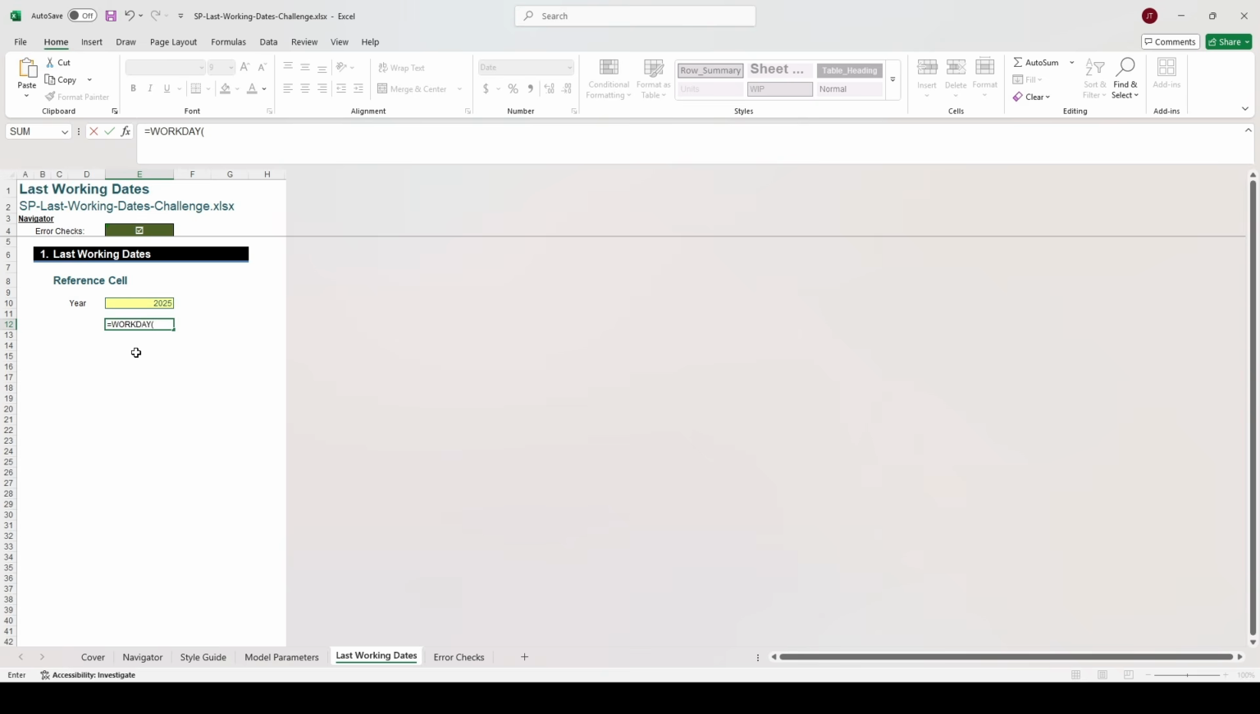So basically, the WORKDAY function does what its name suggests. It returns the date of the working day that you choose, and the arguments are start date and days. So if you just put the start date in that WORKDAY argument, it'll just return the next working day.